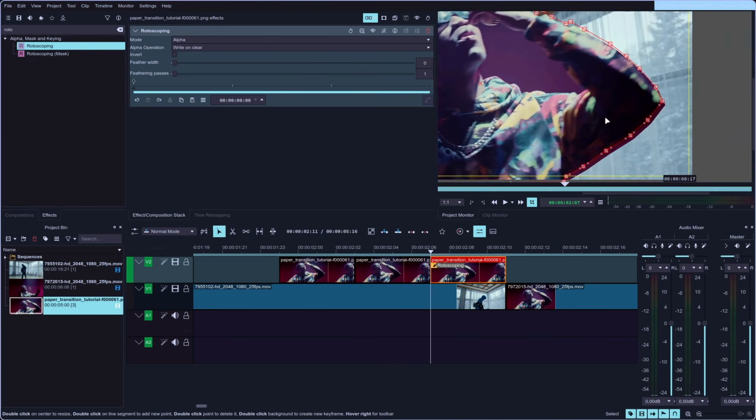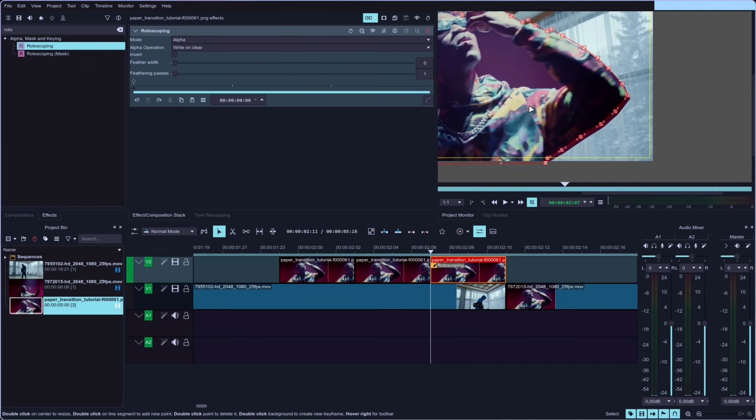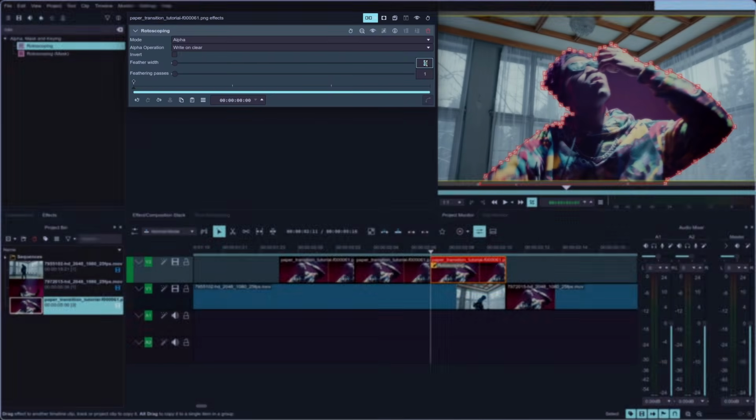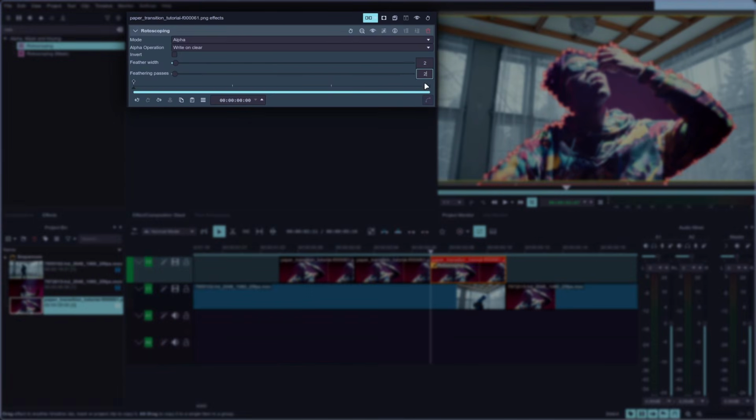Sometimes you may notice that the mask is a bit off, I think it might be some kind of bug. So what you can do is simply grab this red cross in the center and adjust its position. Finally, go to the effect stack and set the values of feather width and feathering passes to 2.